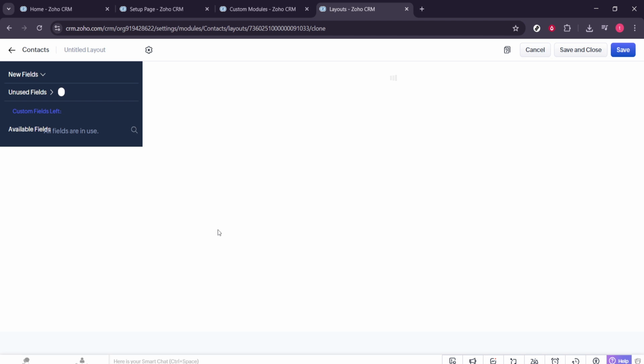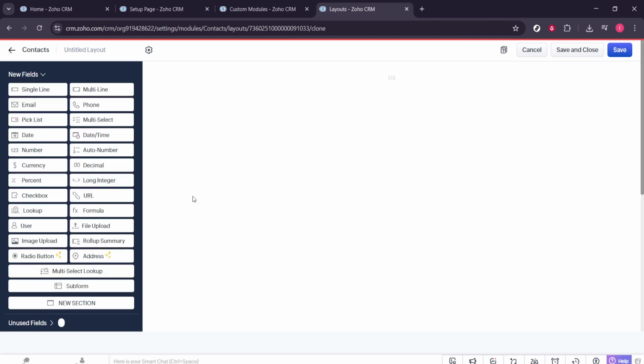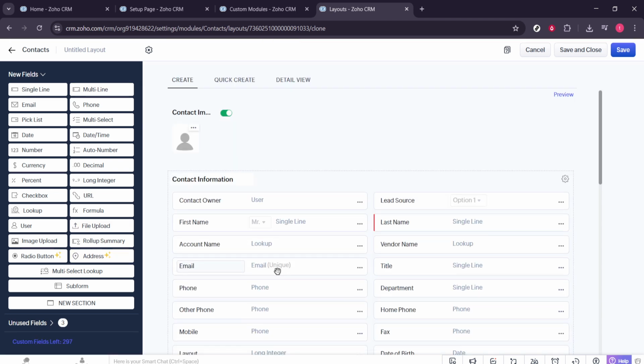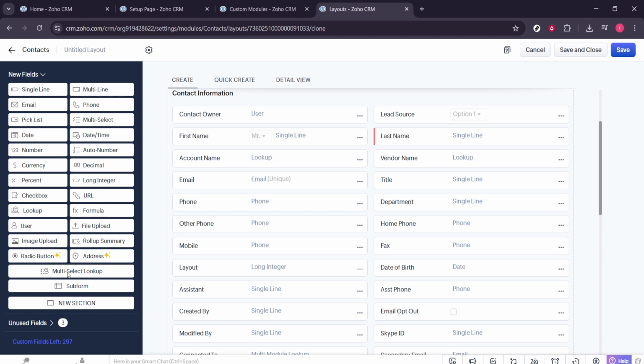You'll see options like single-line text, numbers, dates, pick lists, checkboxes, lookups, and more. As you place each field, give it a clear label users will understand. Consider whether the field should be required, whether it needs a default value, and which section it belongs in so the page is easy to scan. Keep data types accurate. Use numbers for amounts, dates for timelines, and pick lists when you want consistent choices. This helps with reporting and prevents messy data down the line.